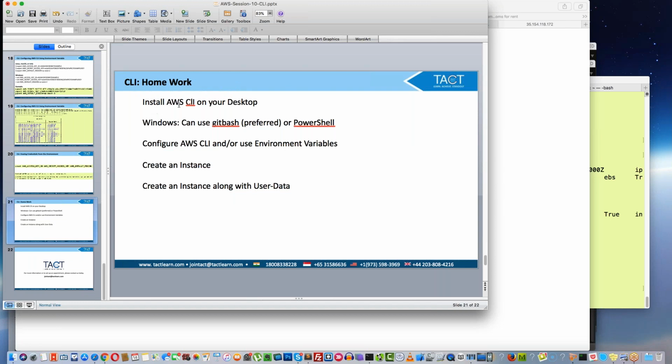This is a homework. Install AWS CLI, Windows Git Bash preferred. Configure AWS CLI using an environment variable. Create an instance along with user data. I have given all these examples in the slide itself, so that it is easy for you to get it right. But you must build on it further by installing Tomcat or whatever other configuration that you want. So let's leave the CLI slide and come to IAM.